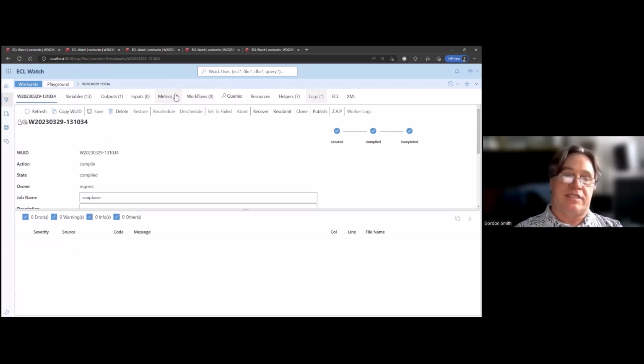So metrics is a relatively new addition to the platform, whereby the HPCC platform developers have been going through and identifying metrics that may be of interest to the ECL developers. And they have added those in a consistent way, so they will have consistent units and can be logged consistently.